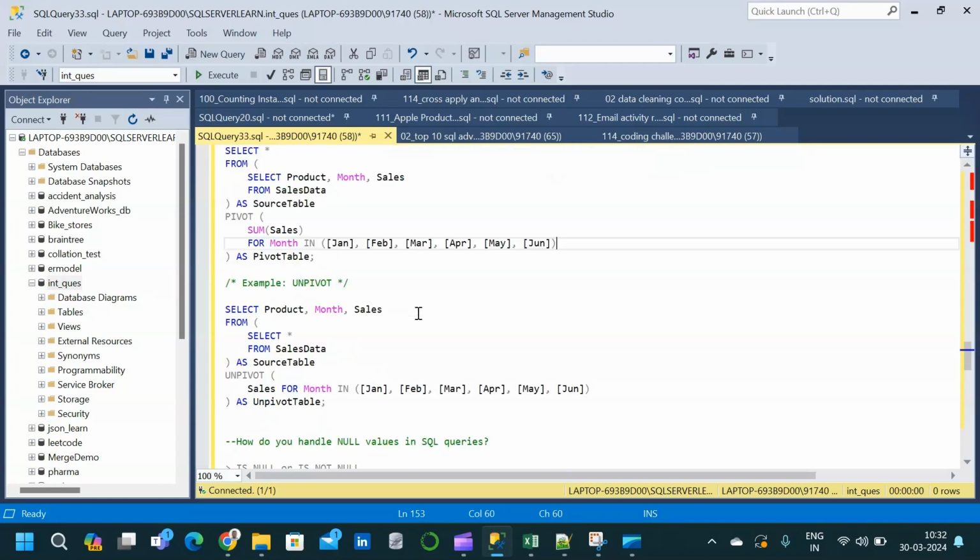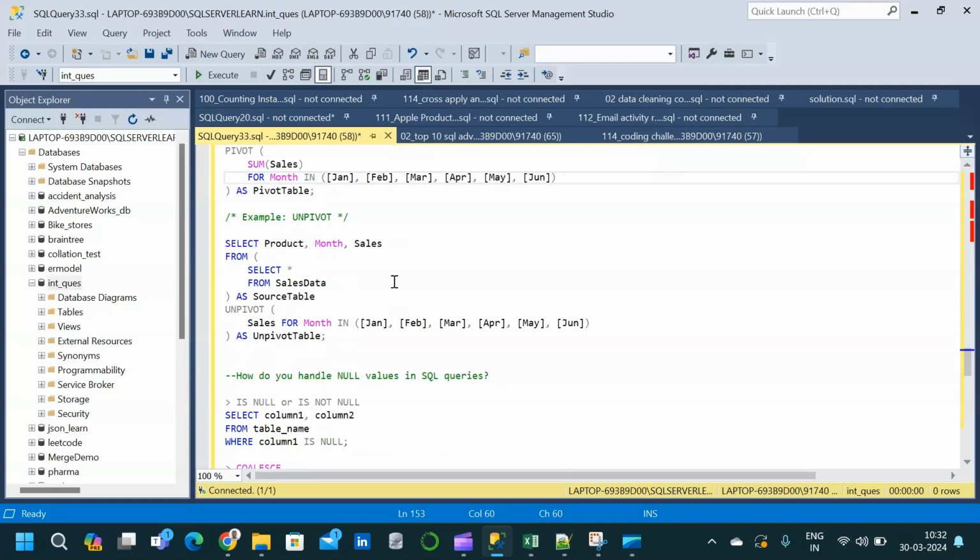And coming down, we have an example for the unpivot function, where we are doing the exact opposite of what we saw in our previous pivot example. So here we are converting the months back into rows. In the first column we will have the product name, in the second column we will have the column name as month, and the column values will be January, February, March, April, May and June. And as the third column we will have the sales column. So our final output will have only three columns in this unpivot example.